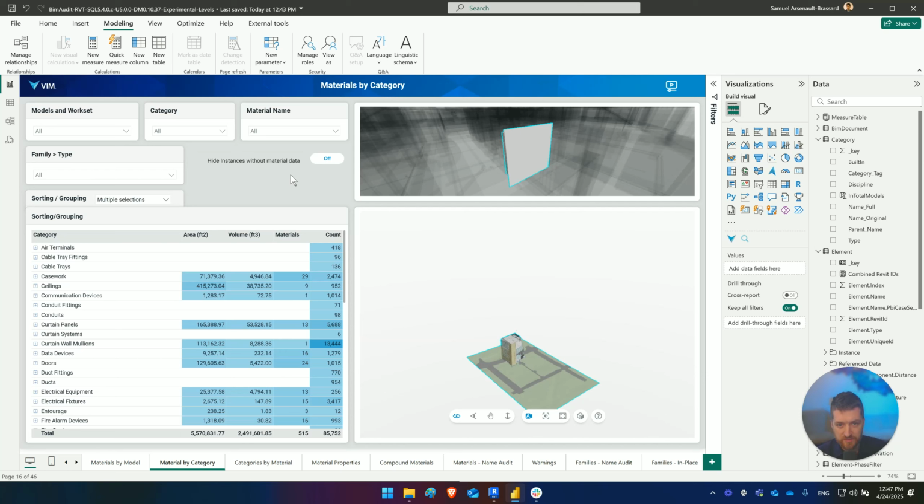So that's it for the materials by category. We're going to look at a very similar report that inverts that relationship in the next video.